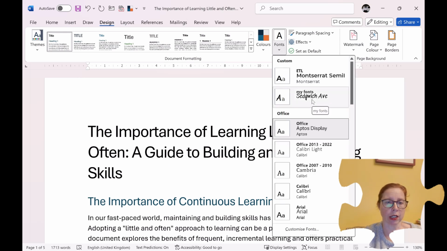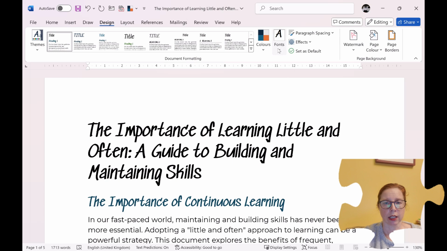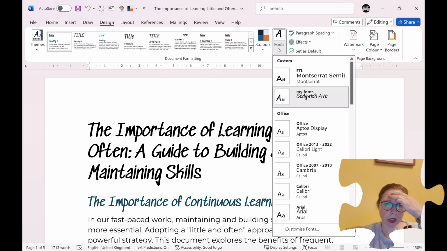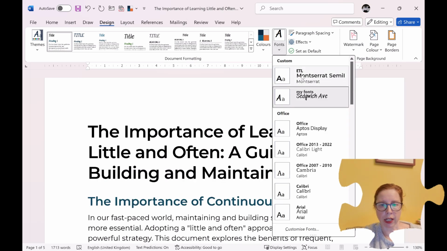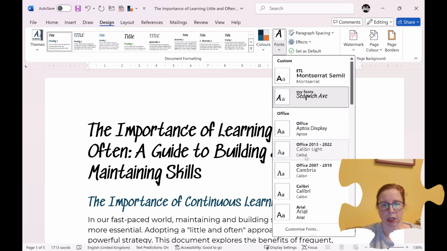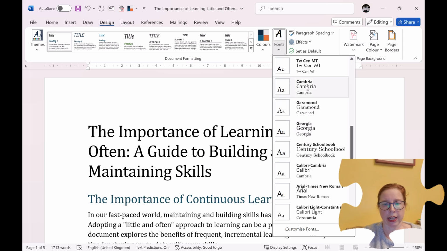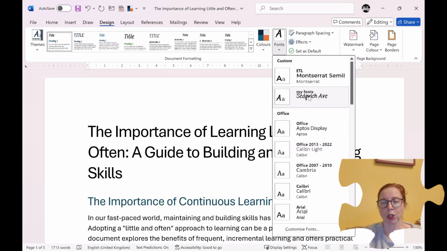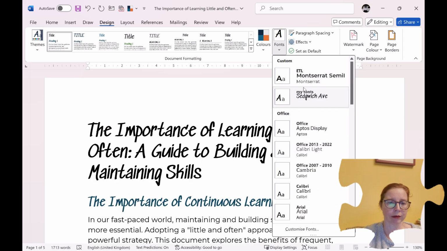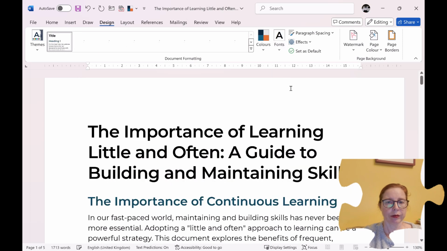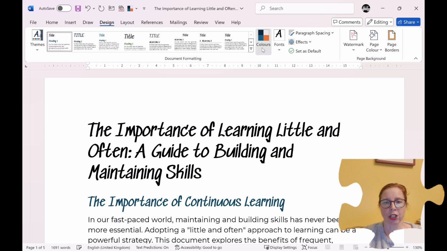Maybe I want to have Sedgwick Avenue. Maybe I want Montserrat. Maybe I want Georgia, Garamond, whatever. Any of these. Now you can see these are the built-in ones. I have 2 at the top for me. Oh, I think I'm going to go with that one. Then I can change to colors.